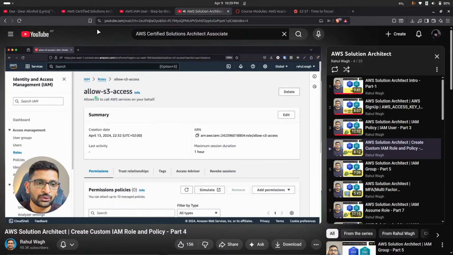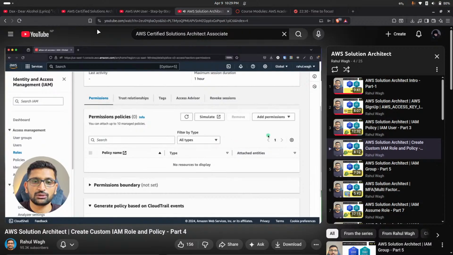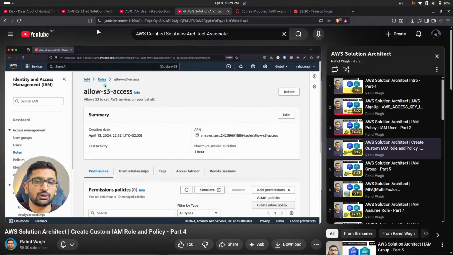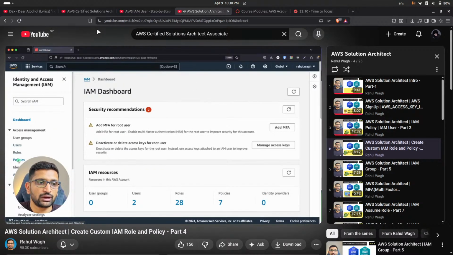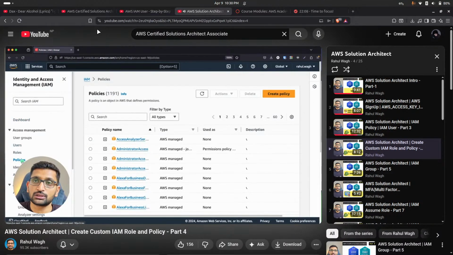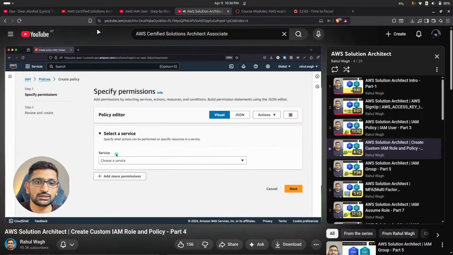So what you can do is, here you can see this is the custom role, and in the permissions section you can click Add permissions or Attach policy. From here you can also create a policy. Or else, if you are not interested in doing it from here, in the left section of IAM, go to IAM over here, and you will find Policies. Go ahead and click on Policies, then click on Create policy.